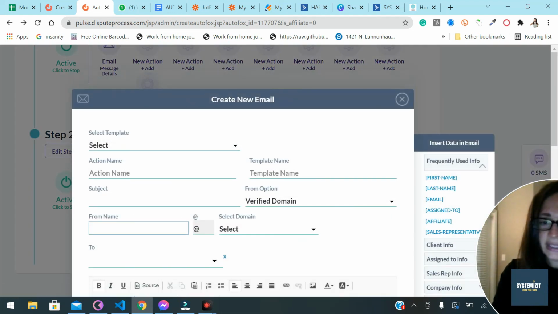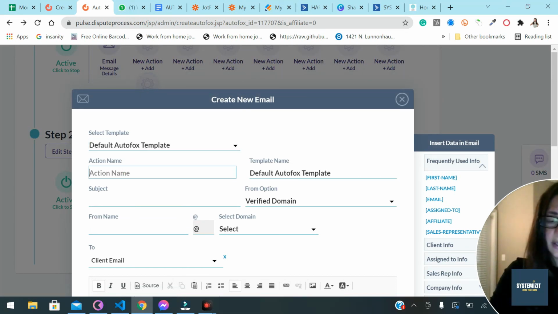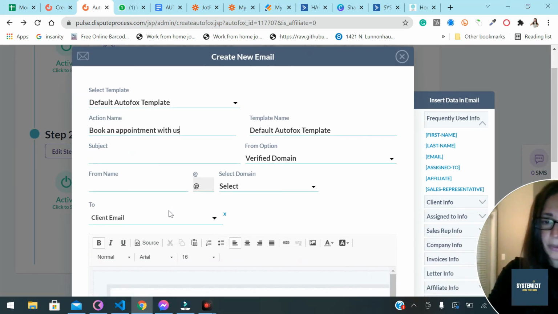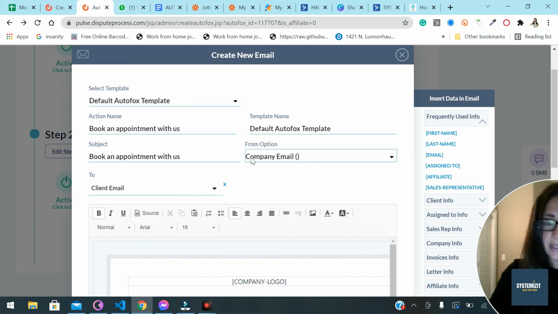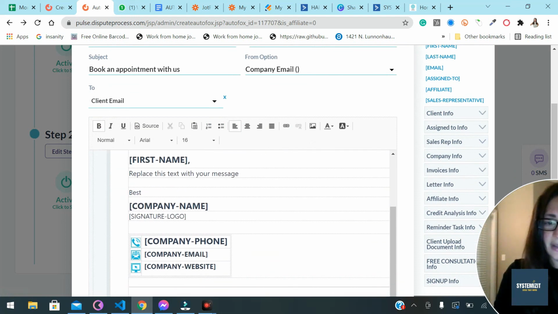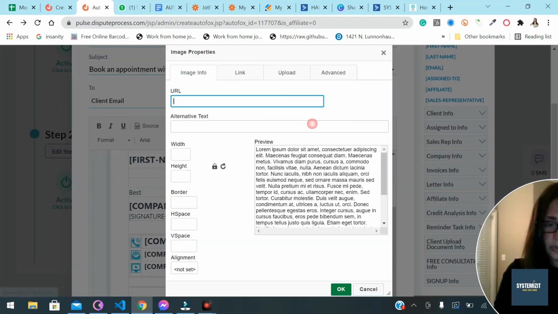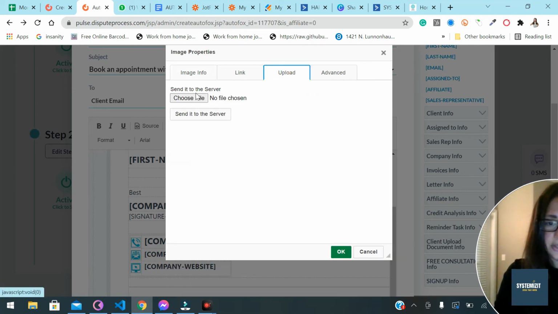Let's send an email, default Autofox template. Let's add book an appointment with us as the subject. Let's choose company email if you want to send it from your email. If you want that lead to see your email, leave it like this, client email. Then let's replace this and choose another template.